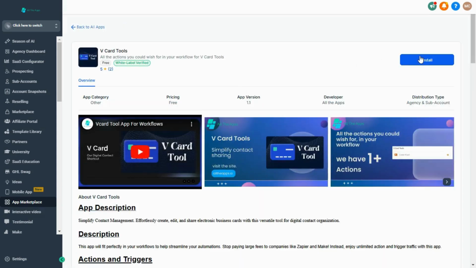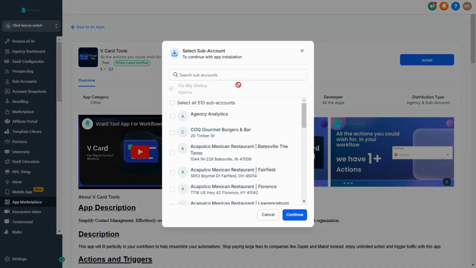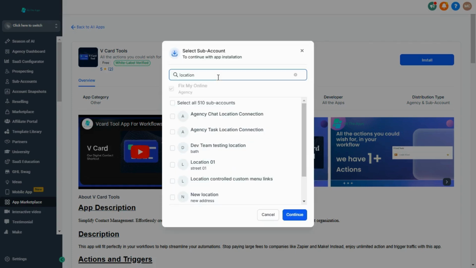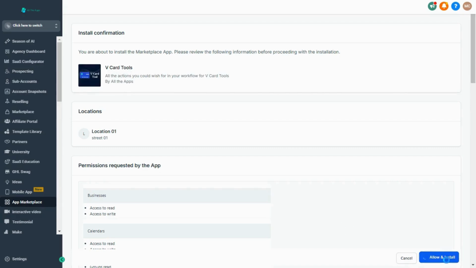It's up to you whether you want to install it on any specific sub account. You can choose multiple sub accounts, or you can choose them all. If you choose them all, you can also enable automatic future installation from here as well. But right now, we will just move forward with our specific subaccount, that is location 1. Continue with that, allow and install.